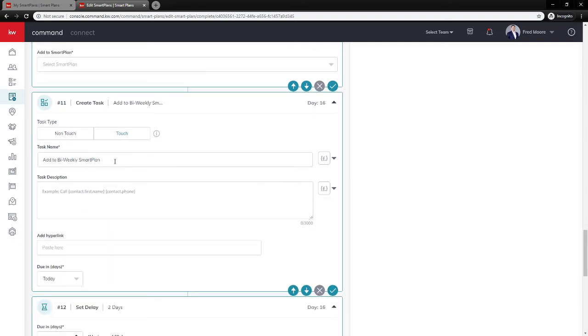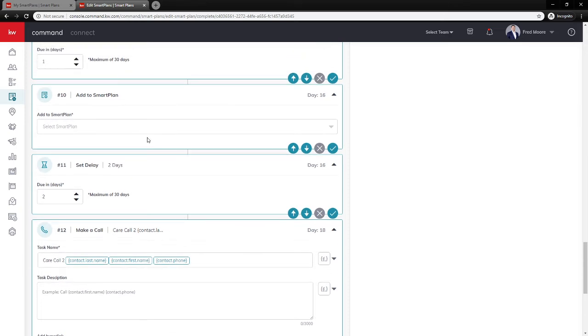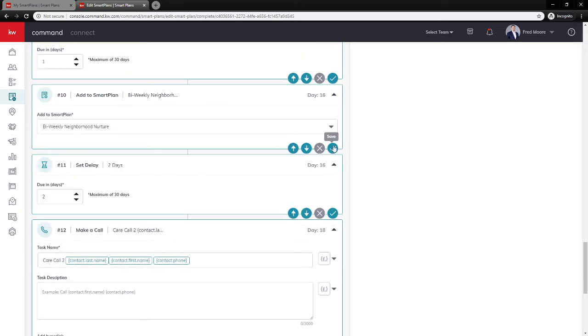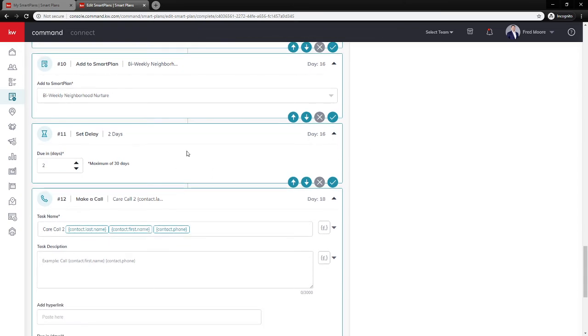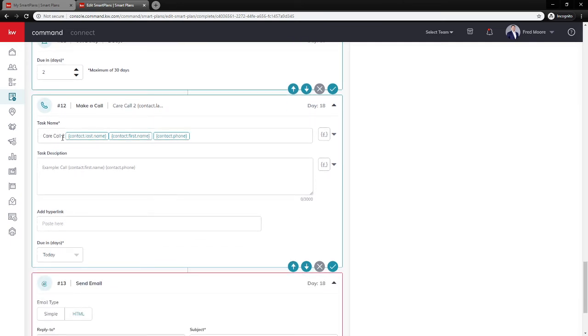We want to add them to the biweekly smart plan. So I'm going to delete this one, remove, and now add to smart plan, biweekly neighborhood nurture. Awesome. So now as I scroll down, again, I have another 2 days delay. I have a task to call them.